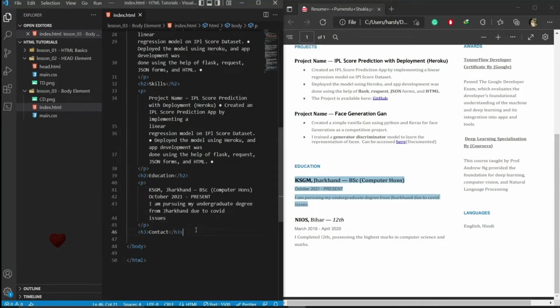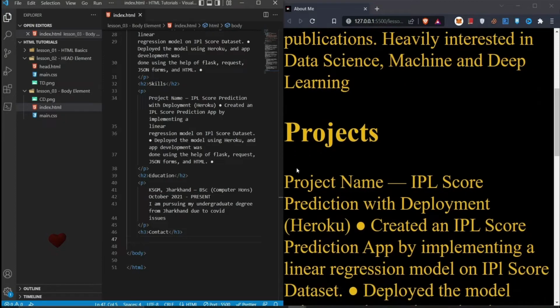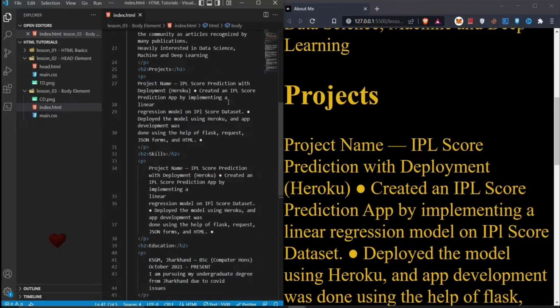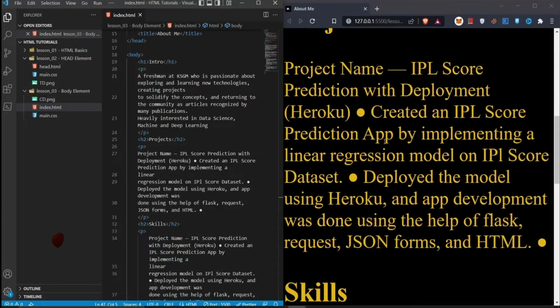Finally, the contact part. The contact part I will be adding later on. For now, I have just completed this. And you can see there is a gap in between because of this paragraph. And as you can see, these things are not on a new line even though I have added them on a new line. So we will fix that next.